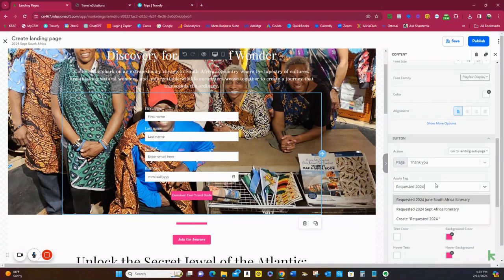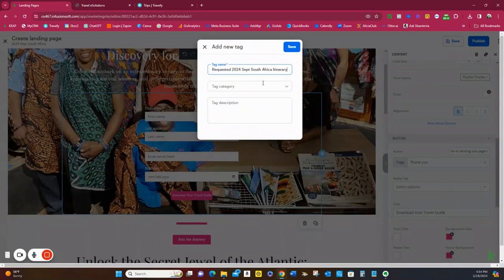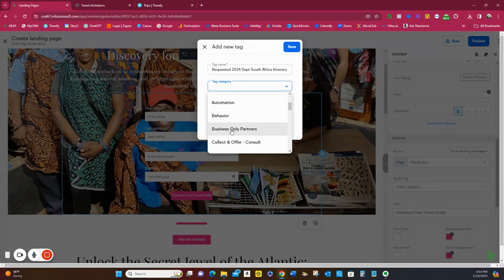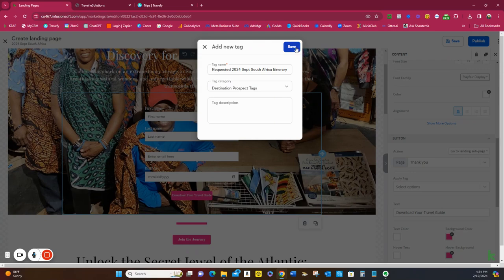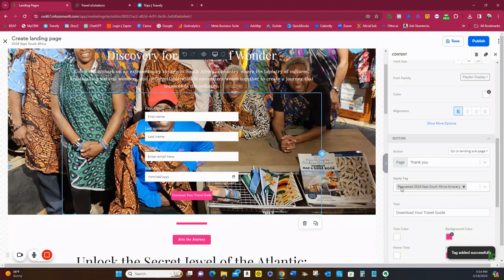So 2024 September South Africa itinerary. All right. Requested it. Yep. All right. And then so we'll end up creating that. So I'll click that we're creating it. We'll put it in our destination category, hit save. And again, the concept is we want to identify that the client did click and ask for it.